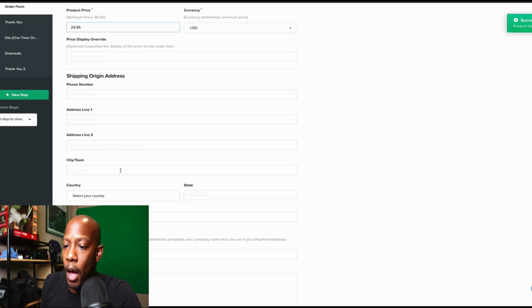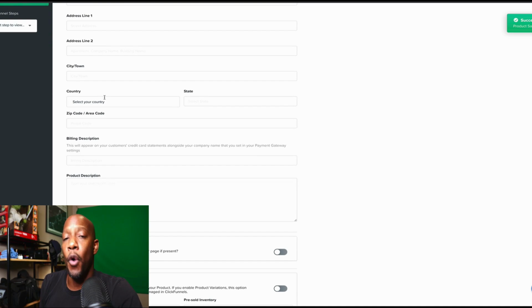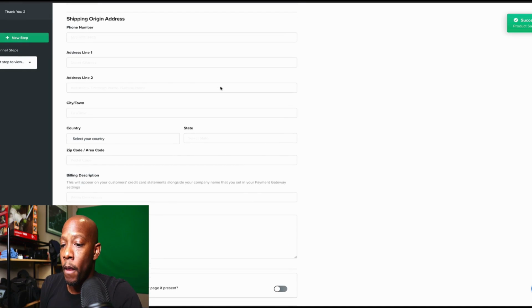Now, the shipping origin address, this is all of the information that is going to be needed for some of your shipping service providers that are already integrated into the system. Just like when you had your payment through Stripe, you have to set up shipping as well, and that's where all of this information is going to go.